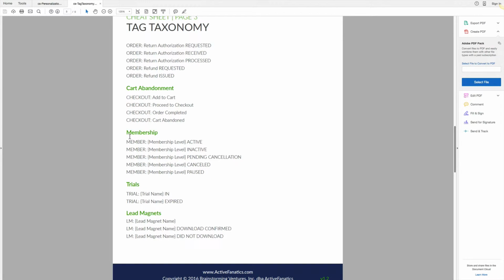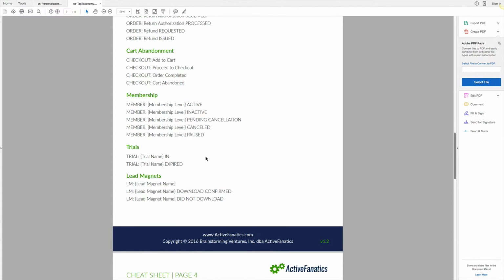Same thing with members. If you have a membership site or some other type of service that you're providing a monthly or yearly membership to, you can tag your members as active, inactive, pending cancellation, canceled, or paused. Say you're running a SaaS business and you run trials. Same thing with members: if you have trials, you can tag them if they're in a trial or not.